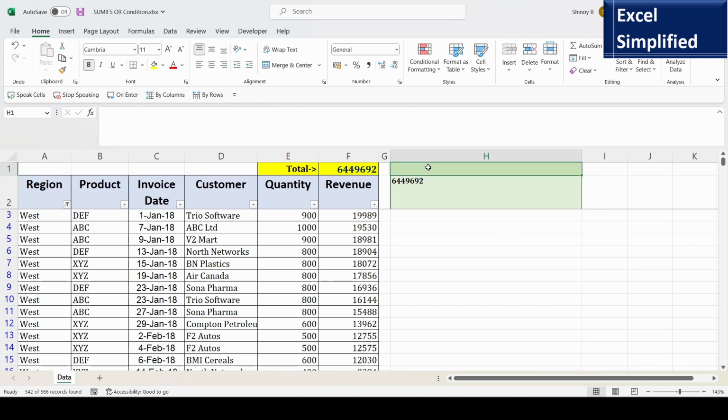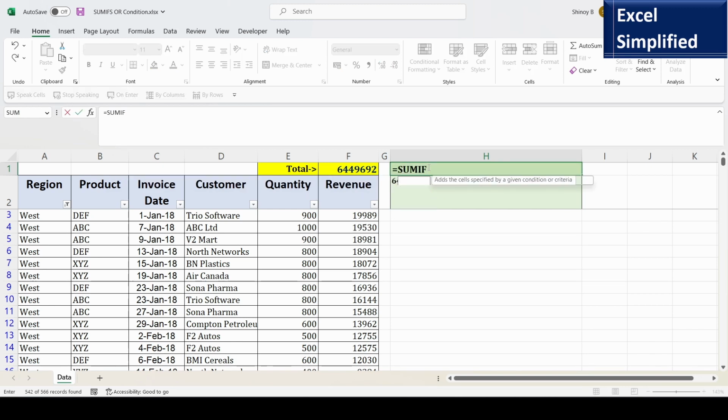So I am in cell H1. I'm going to type the formula. SUMIFS, select the sum range. I'll select the criteria range, which is region. Now I will give the criteria.